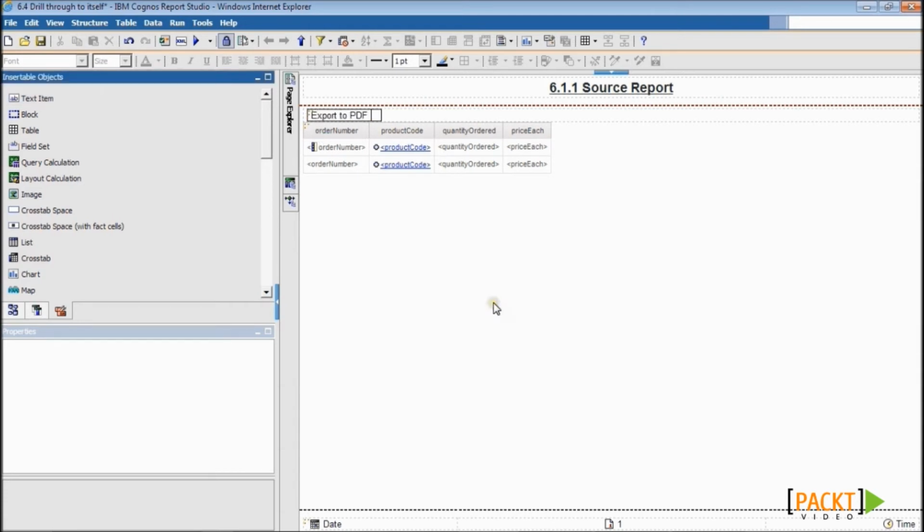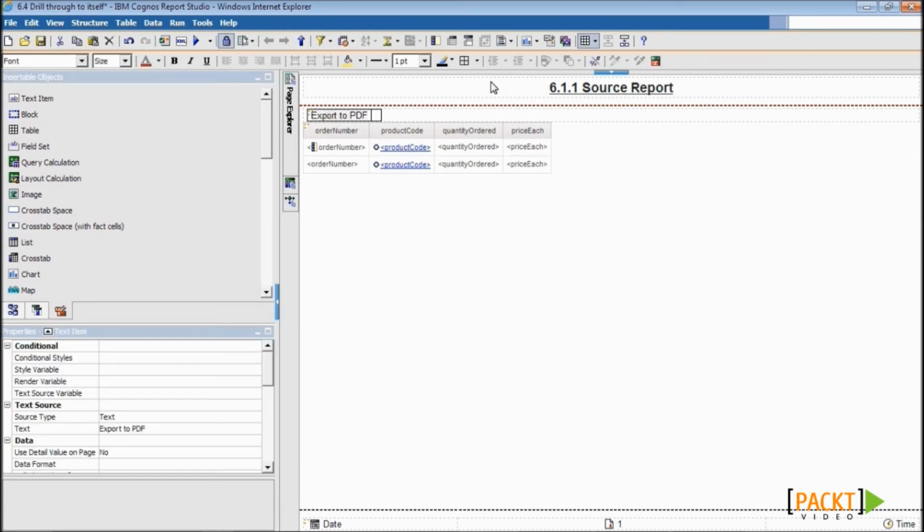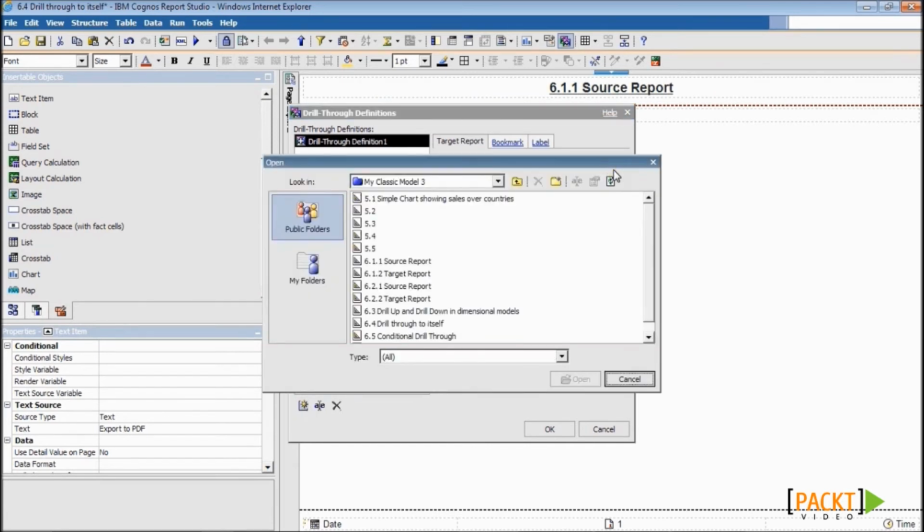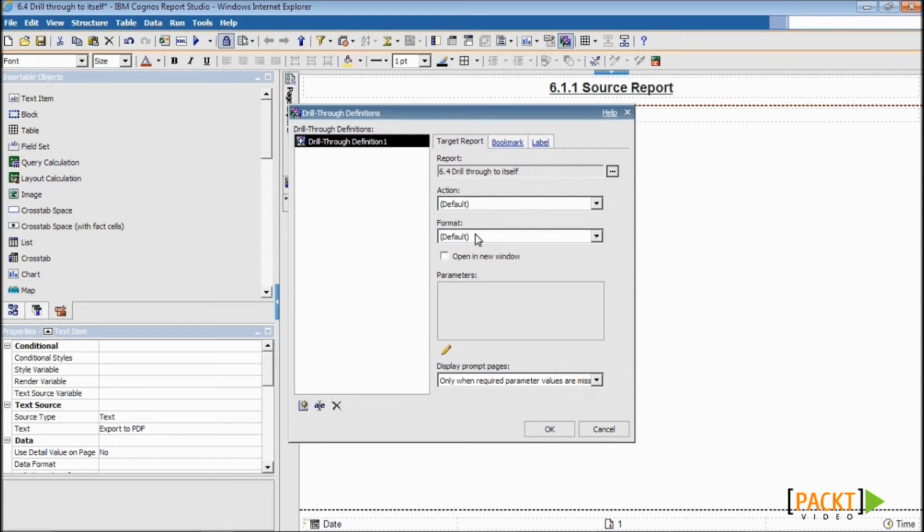Now select this text item and click on drill through button from the toolbar. Hit new drill through definition button. And for the target report, select 6.4 report itself. So we are creating a drill through link to this report itself. Now this report doesn't have any prompt or parameters. If it had any, we could have simply defined the parameters to be passed across. However, the main step here is to change the format to PDF and tick Open in New Window option.